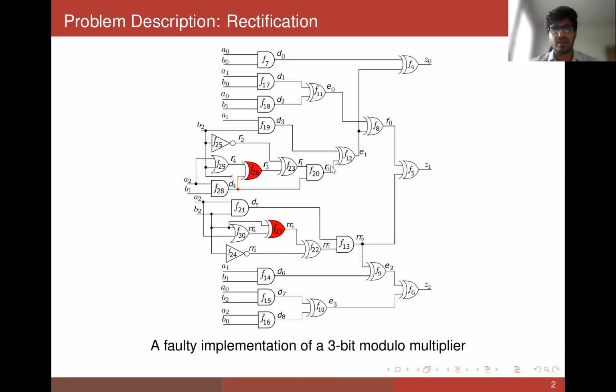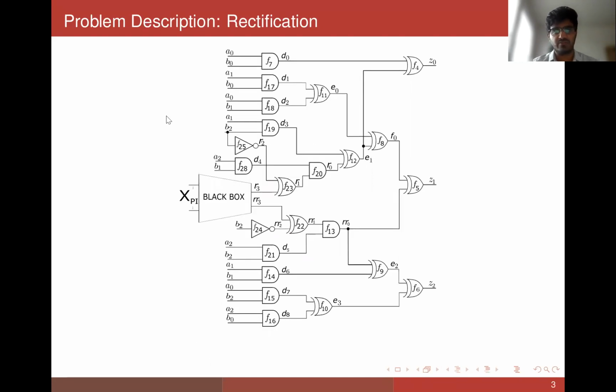When I say rectify, can we change some logic functions somewhere in the circuit, and can the patched circuit match the specification? Of course, trivially, you can always synthesize the whole output bits and the circuit will match the specification. So can we do it at internal nets? Let's say we pick the nets R3 and RR3. If we put a black box here, can I implement some kind of logic in this black box such that the patched circuit matches the specification? Our work essentially answers this question.